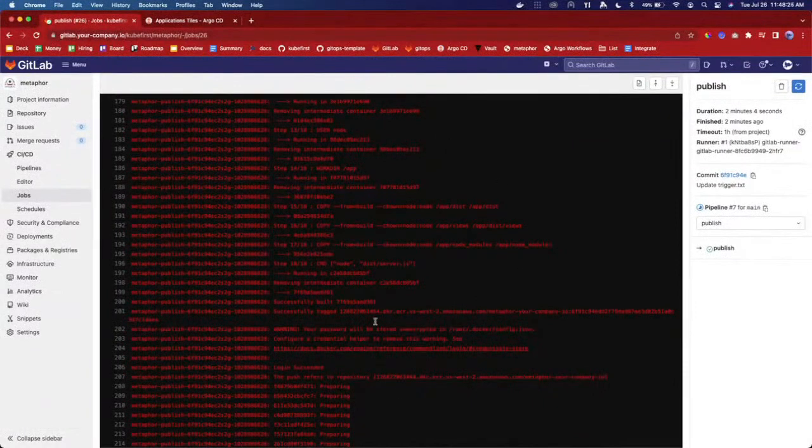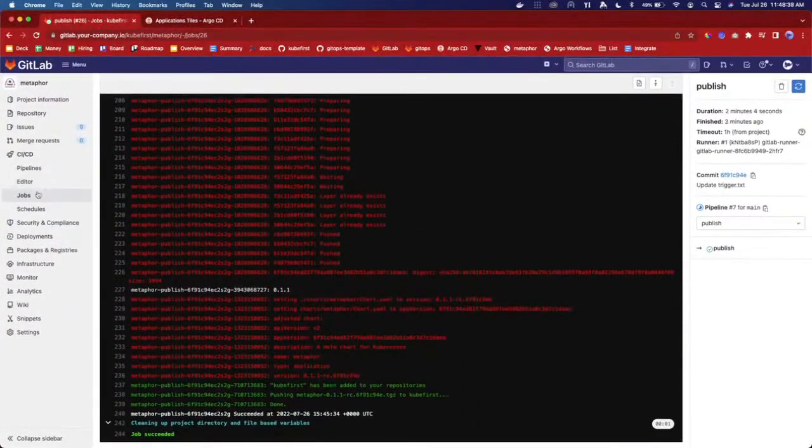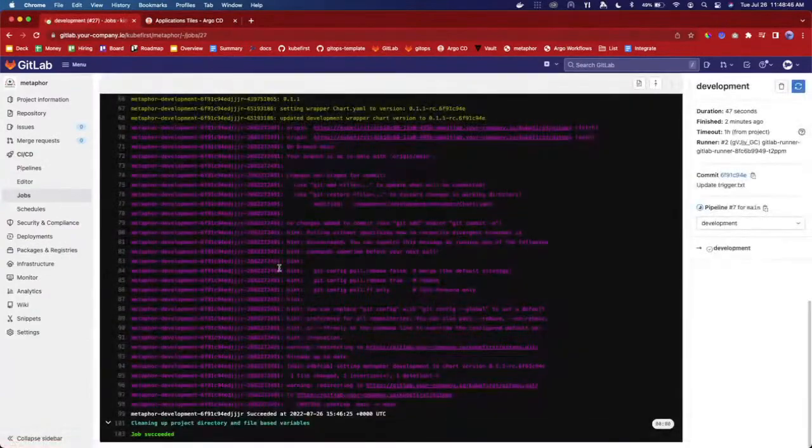So from a developer experience standpoint, the developer gets to stay in GitLab. They just submit their pull request. They never have to go to a third-party Argo workflows user interface. They get to stay right where they're comfortable next to their code. And that integration is working for all of the different stages of application delivery.